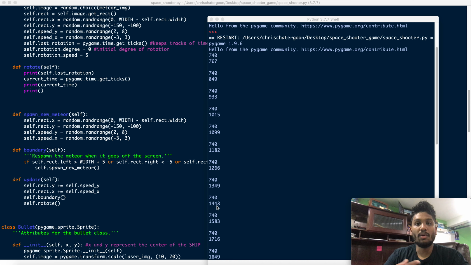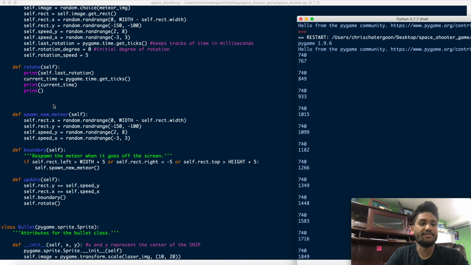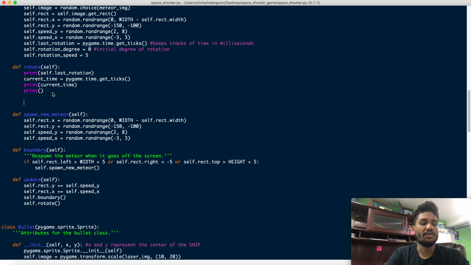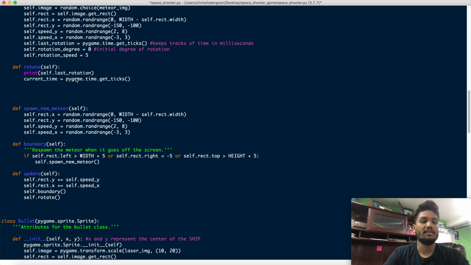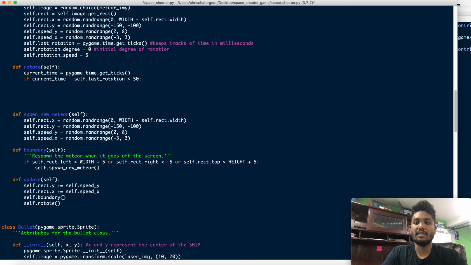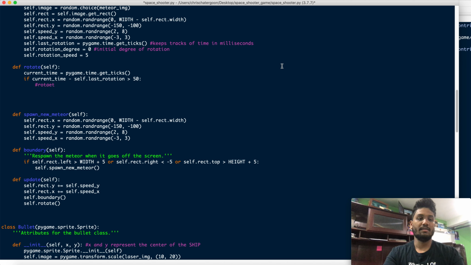The way we want to use this is: if the current time, which is the second number in each of these rows, minus the initial time is greater than, let's say, 50 milliseconds, which is pretty fast, then we rotate the meteor. So we'll say if current_time minus self.last_rotation is greater than 50 milliseconds, then rotate the meteor.